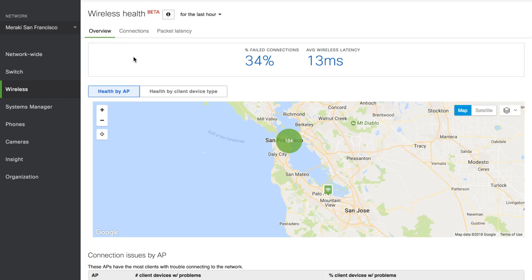In this segment, we'll provide an overview of Meraki Wireless Health and illustrate how you can use it to perform basic troubleshooting tasks, like finding a problematic client device or access point in seconds across your entire Meraki Wireless deployment.